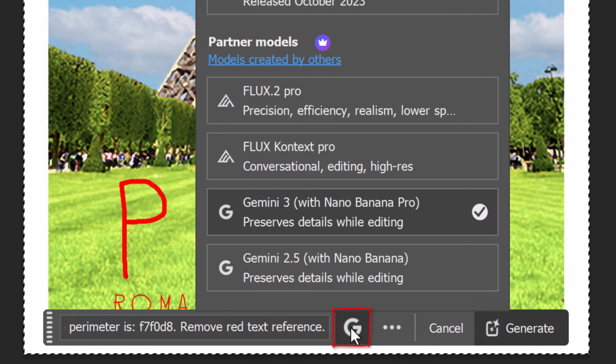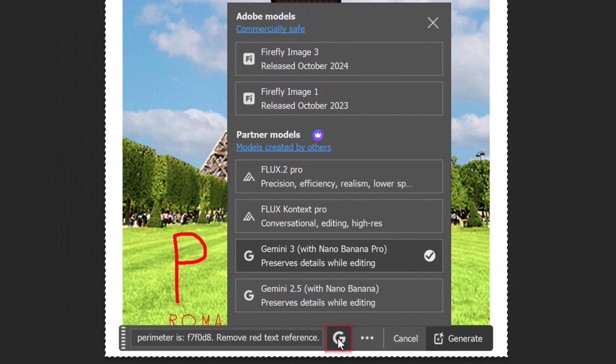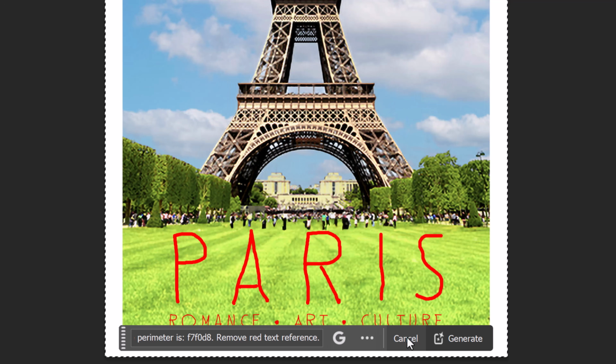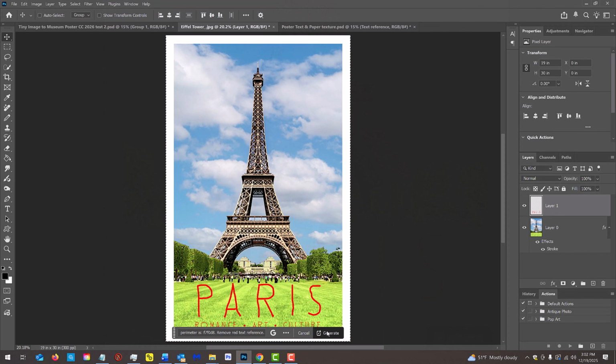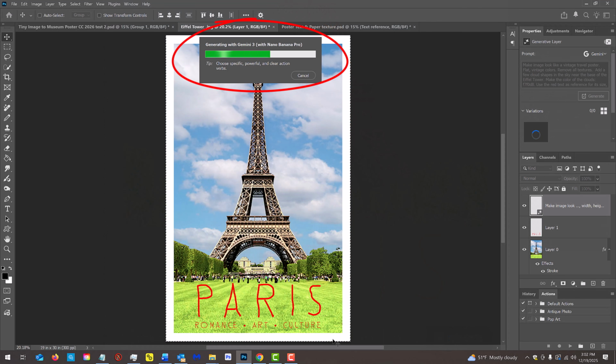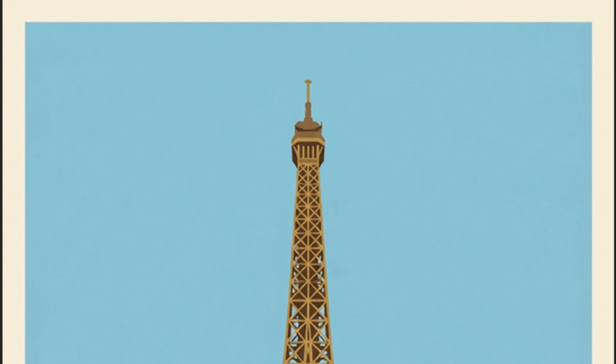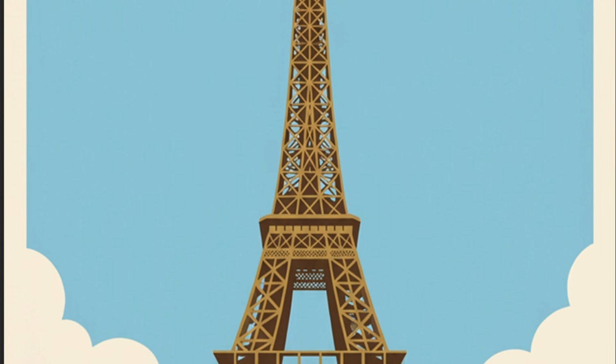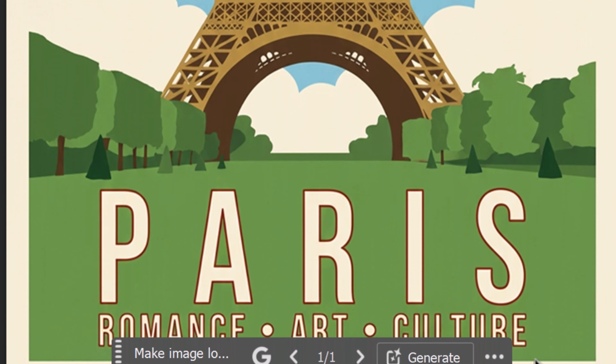Click whatever icon is here to open the AI models. I did a number of videos comparing them to each other, so if you'd like to watch them, I provided their links as well. For this project, let's use Gemini 3, which is Nano Banana Pro. Then click Generate. It can take anywhere from between 10 to 30 seconds to process. Your result will look different than mine since AI creates different iterations even though we're entering the same prompt.